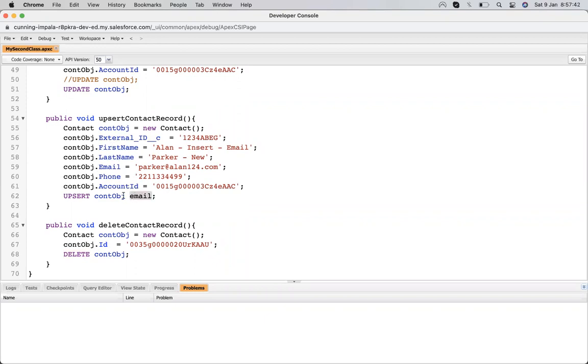Whenever we have to upsert a record on the basis of some other field, we need to write the field name alongside the instance of that object. Whatever instance we declare, we also have to mention on the basis of which field the uniqueness is checked. It should be mentioned up here, so that it will check the uniqueness on the basis of that field.